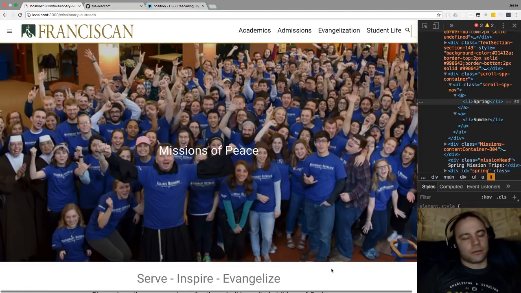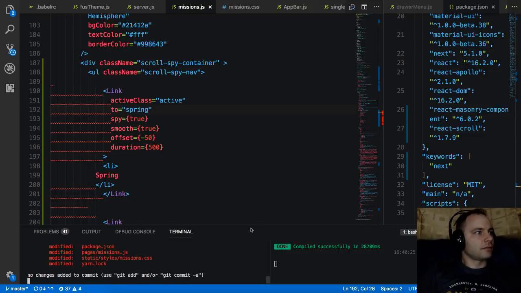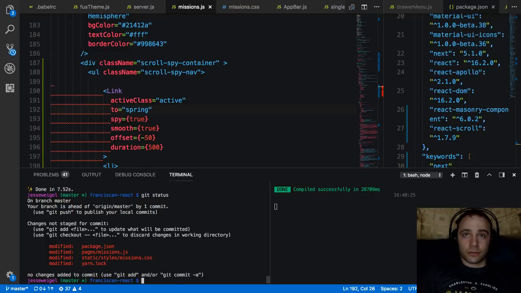All right, let's save that, and let's do a git status. Why is my Chrome bouncing? What does it want to tell me? I don't know. Let's do commit now. Yeah, this looks good. Okay, cool.